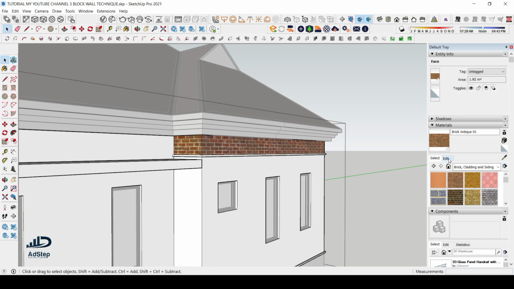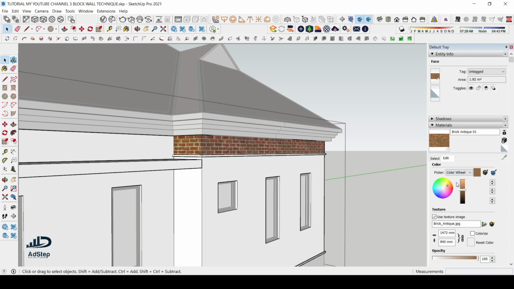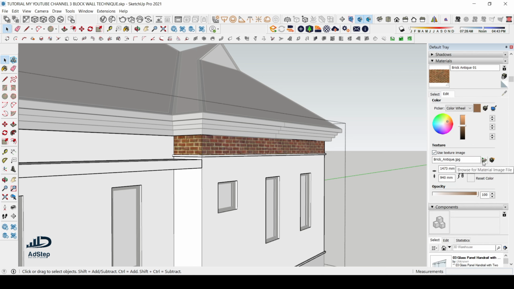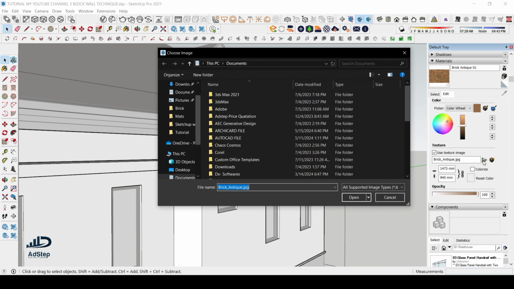For us to be able to do that, just come to your edit. Come to your edit like this. Come to this place, browse for material image file. Just come here, click it. Then access where the material is. Maybe it may be V-Ray material. It's not compulsory to be Revit material. Maybe you are using V-Ray and you have material there.